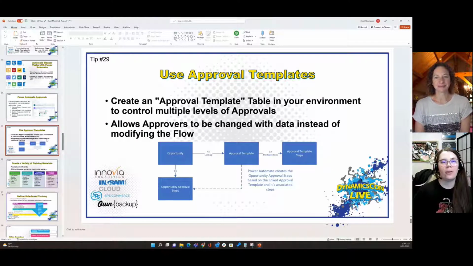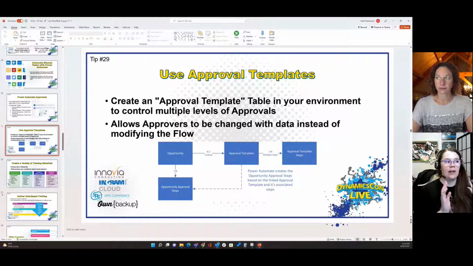Oh, this is a cool template or a cool tip we put in here. And this is something I did on a recent project. Can't take credit for it, but it was awesome. But we used an approval template to handle our approvals, meaning let's say we have a multi-step approval, right? And I want my opportunity, if it's between a certain value, to go to these two people, and if it's between a different value, go to these two people. But I want to make sure that I can change those two people as needed, right? Because I don't want to have to update my flow when people leave or change roles or anything like that, right?